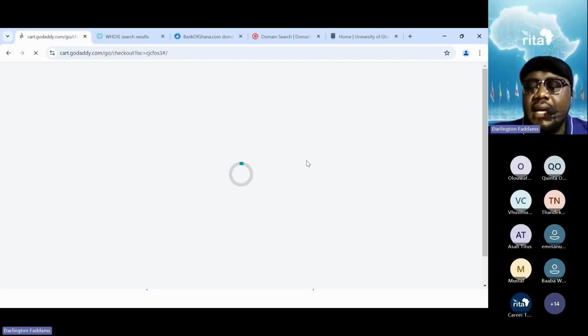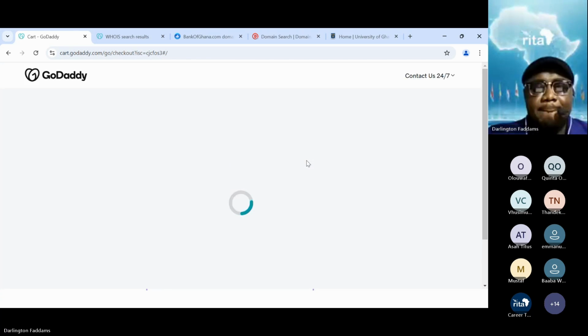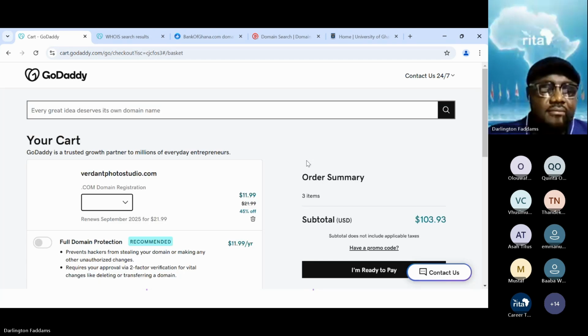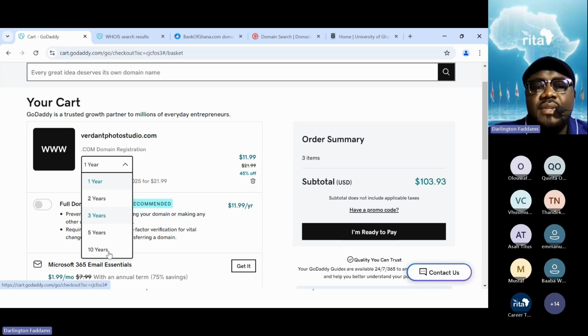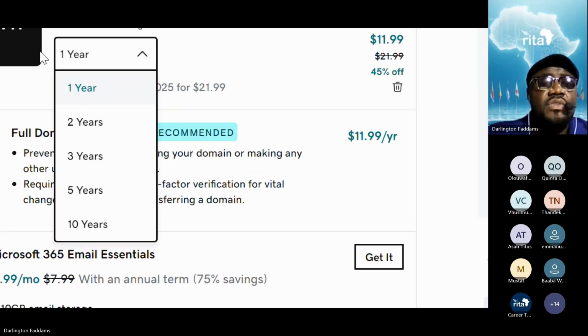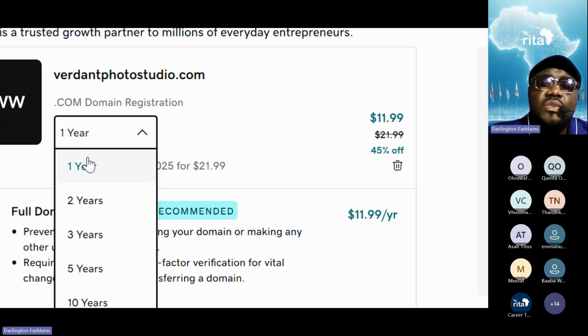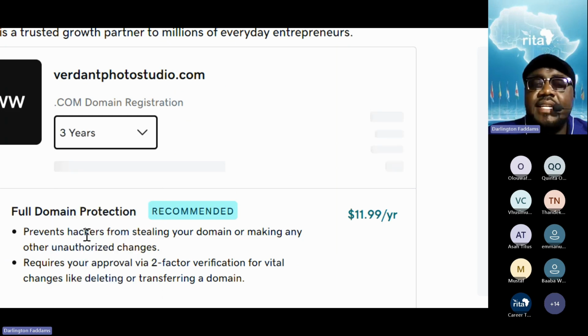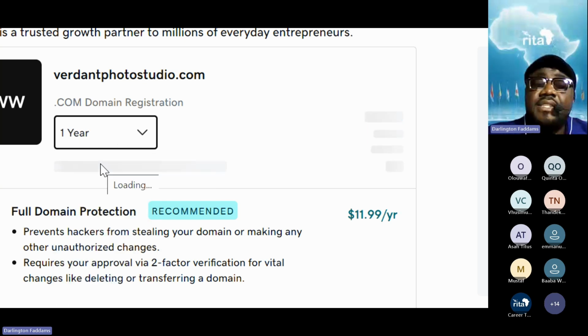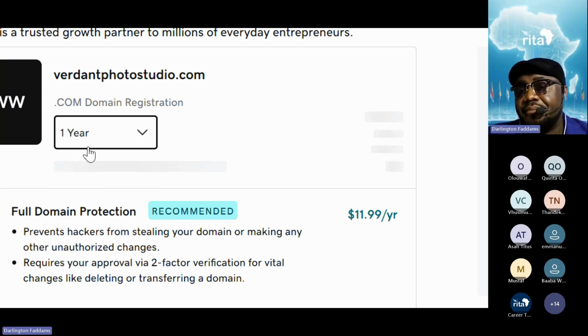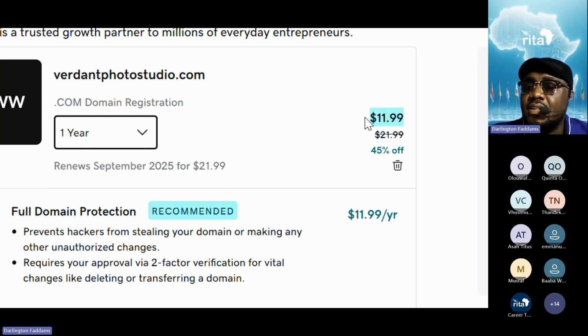When you continue to cart, you are now going to be asked, how many years do you want to register the name? So you can choose 1 year, 2 years, 3 years. Let's use 3 years and see. So for 3 years, they'll give you the price here. I'm not saying always choose 3 years. It's up to you. You can choose what you want. But at least 1 year. And this is how much it is costing.